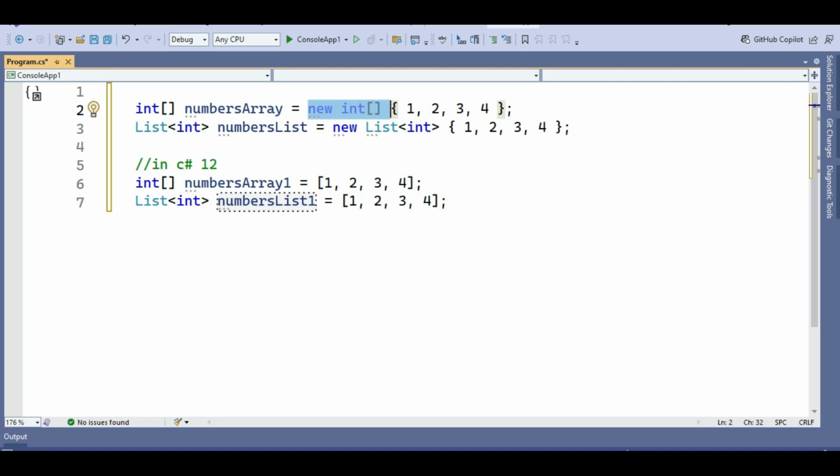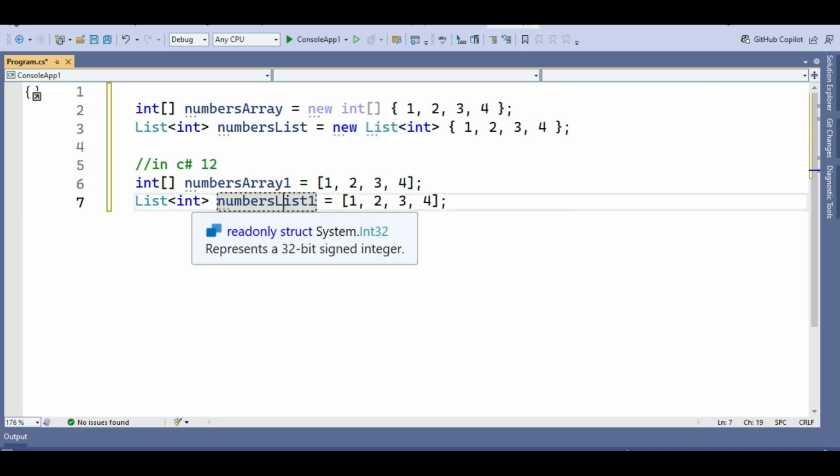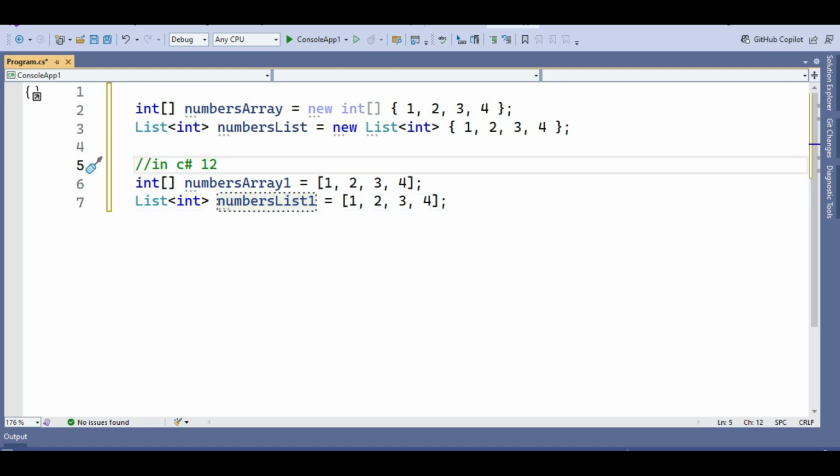For the list case also, you can see here we added new list integer, but here we don't need to add it. If you have any list, we can directly bind it here, and we are not adding any extra code. This is a very useful feature in C# 12. Basically we use collections mostly in our real-time applications, and definitely this will help improve our application and optimize the code time. It will be a really helpful feature in C# 12.